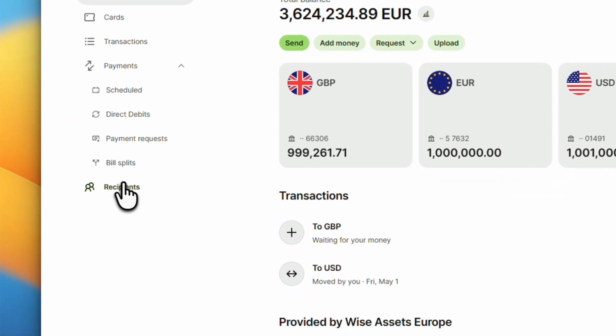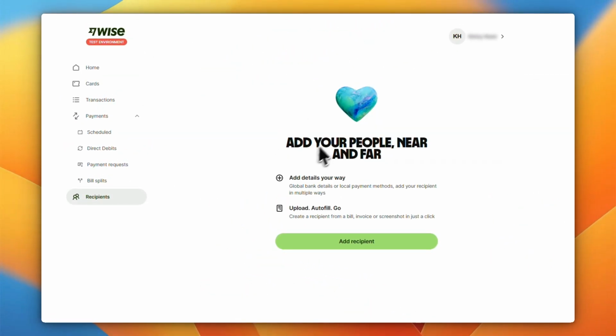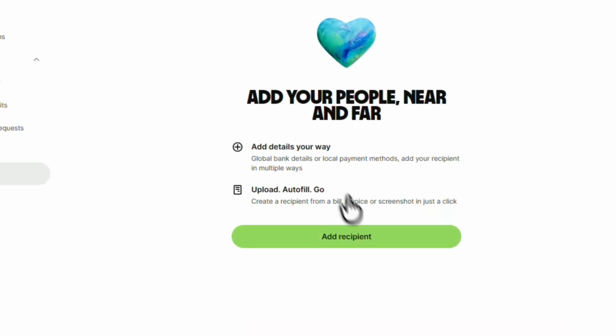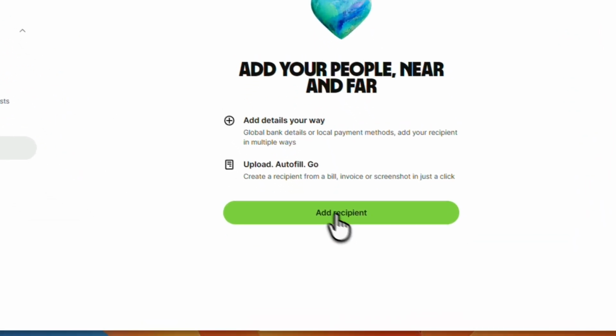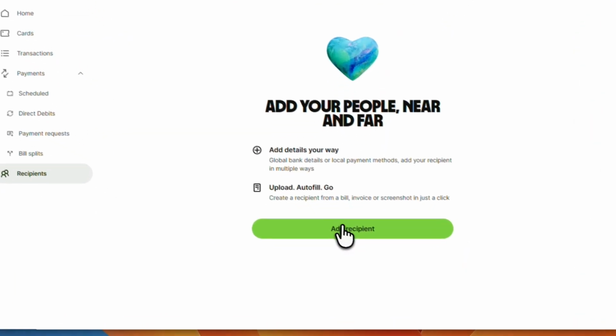Start on your Wise homepage. On the left side, look for the recipient section. This is where Wise keeps the people and accounts you send money to, so you don't have to re-enter details every time. Open it, then choose Add Recipient.